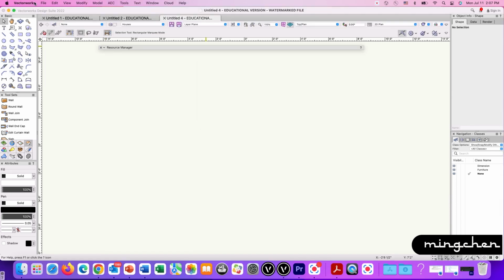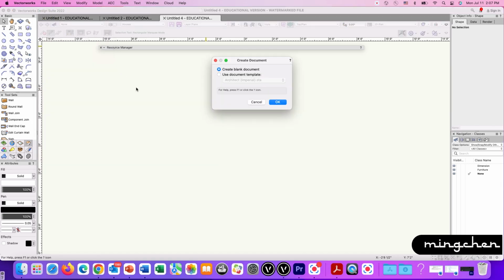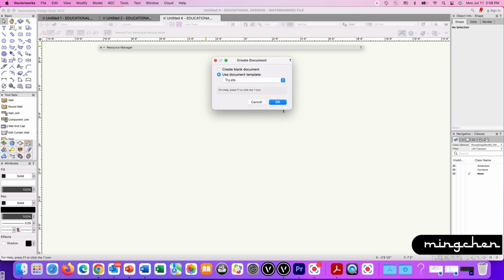To use the template, go to File, New. When the dialog box opens, select Use Document Template. In the drop-down menu, select the template you want to use and click OK.